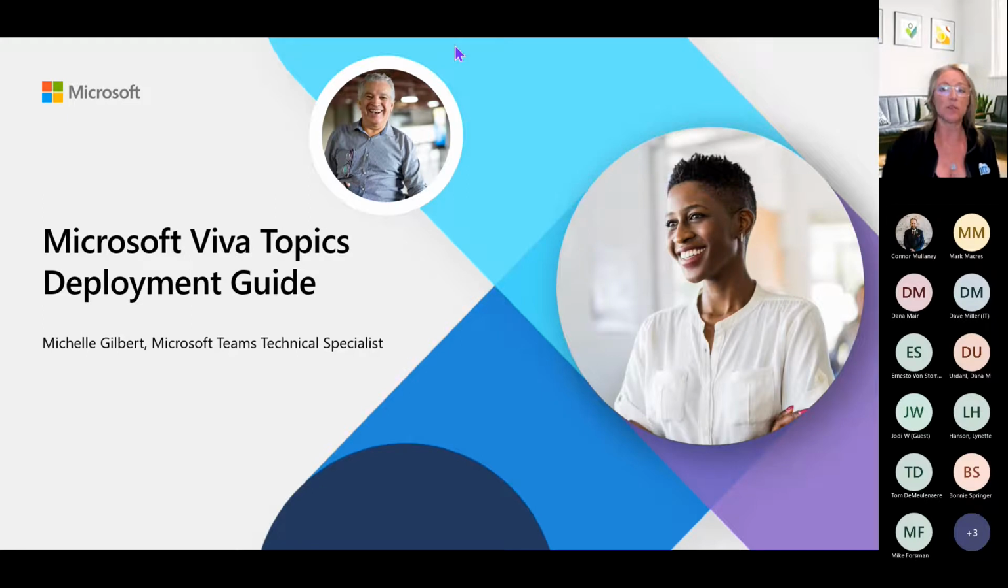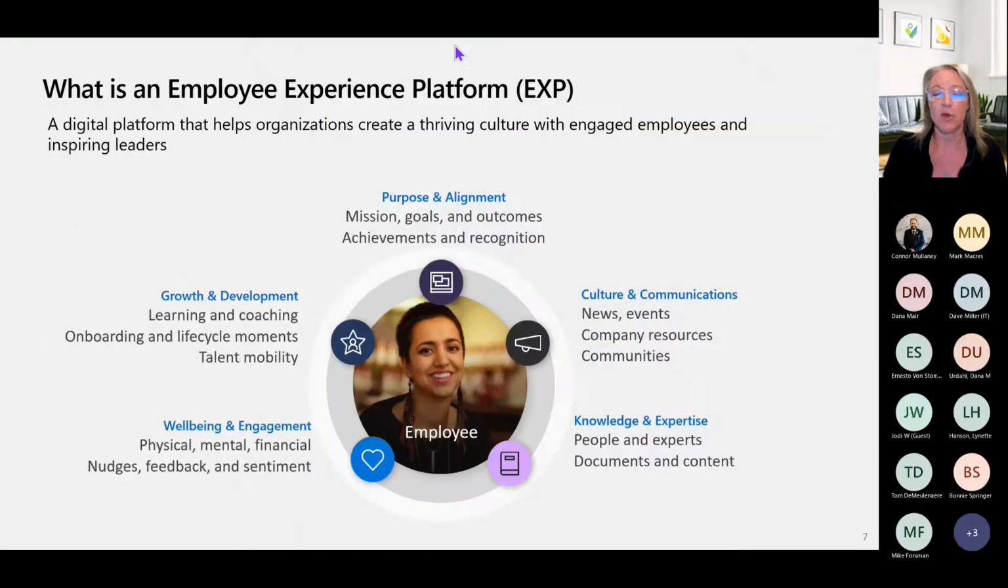So let me first start off with talking about what the employee experience platform is. Microsoft rolled this out back in February of 2021, and it was really around creating a space to better connect to people. We know at Microsoft there's a new hybrid work model that you need to create. The biggest thing is that we need to connect to people. We need to improve our places and, of course, our processes.